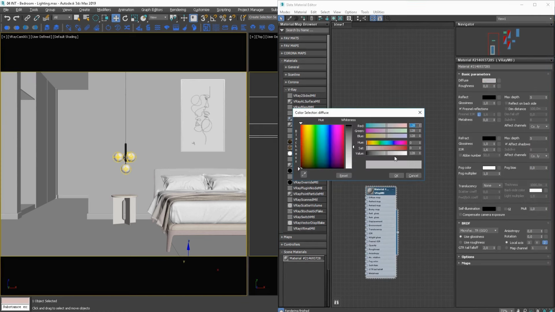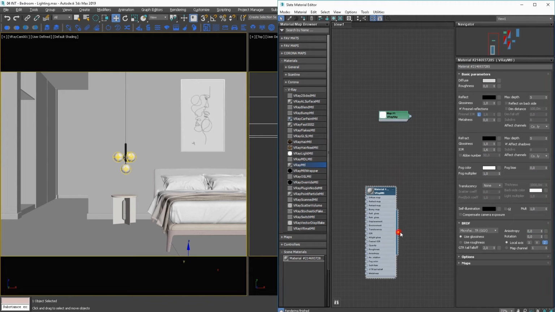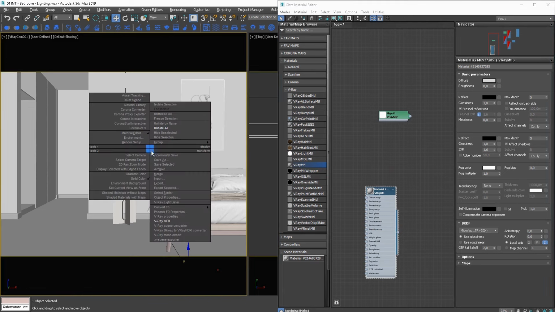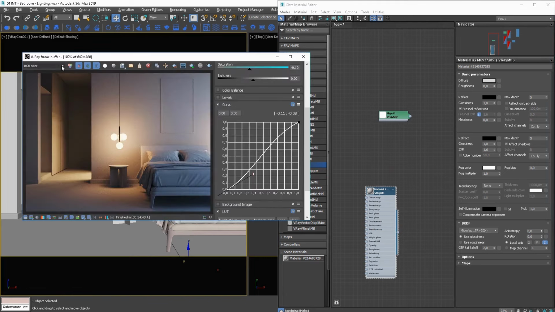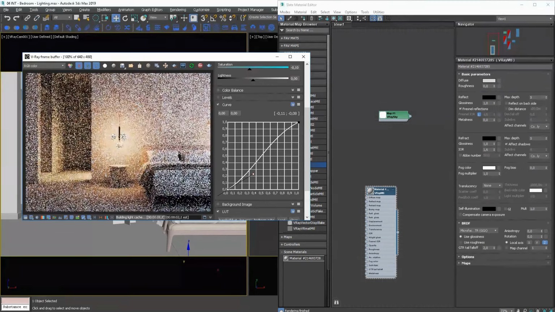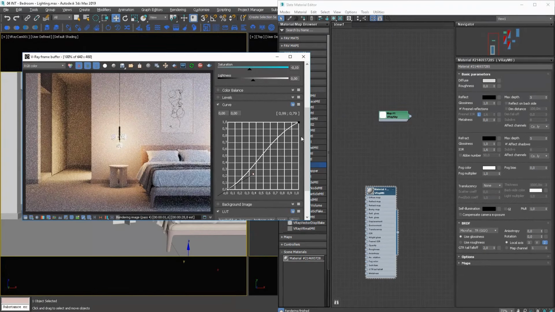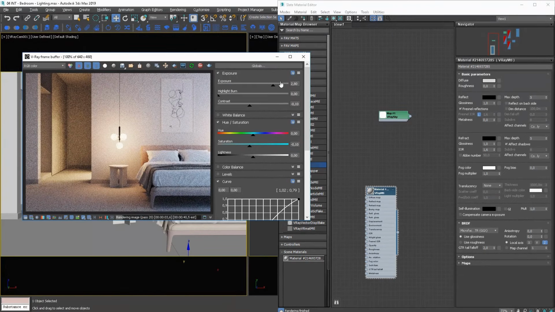We will make them white. Between 180 and 200 is fine. Whiter than 200 looks unnatural. Then, start interactive rendering. Because the materials affect lighting, we need to adjust exposure.